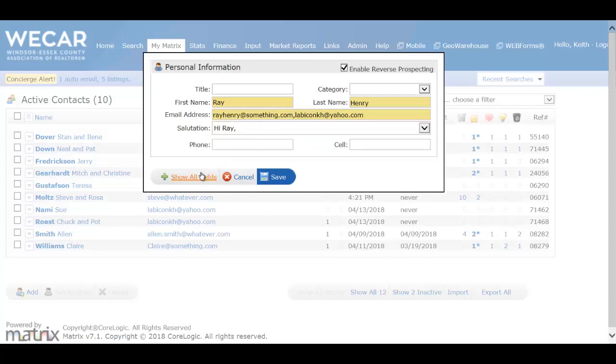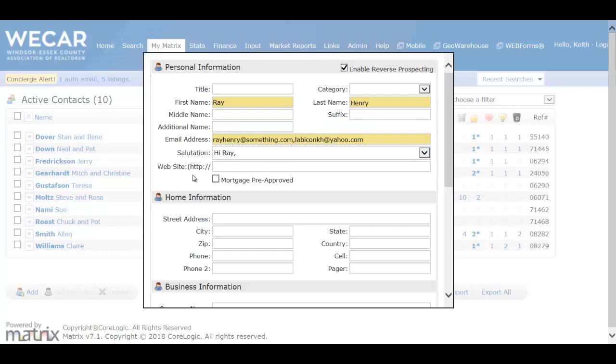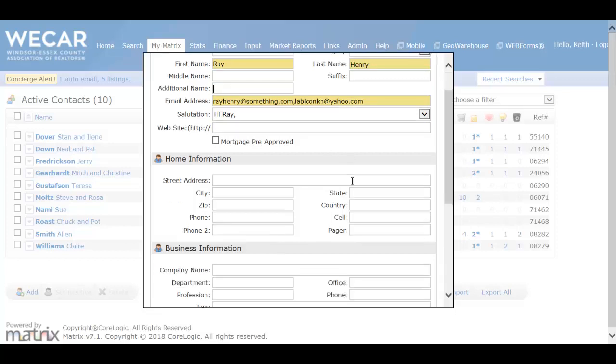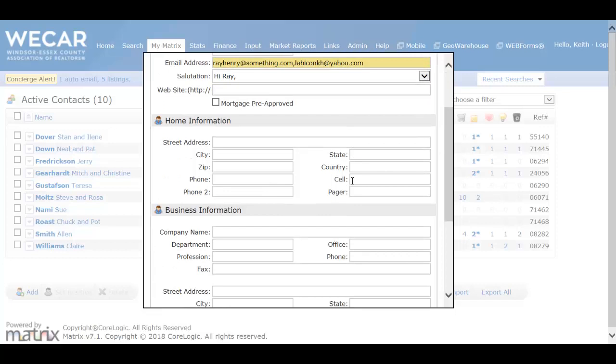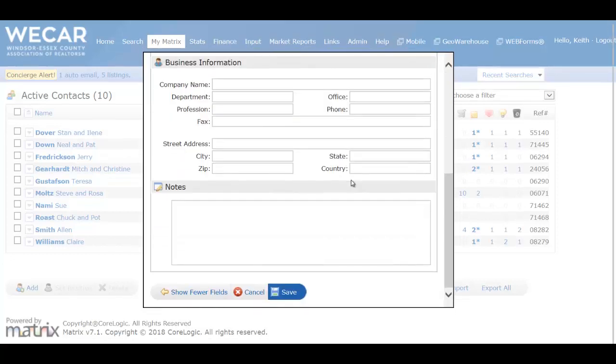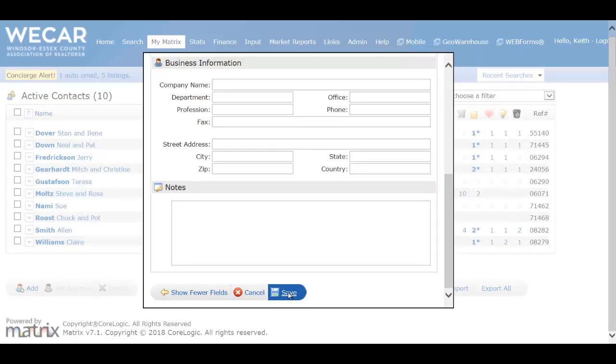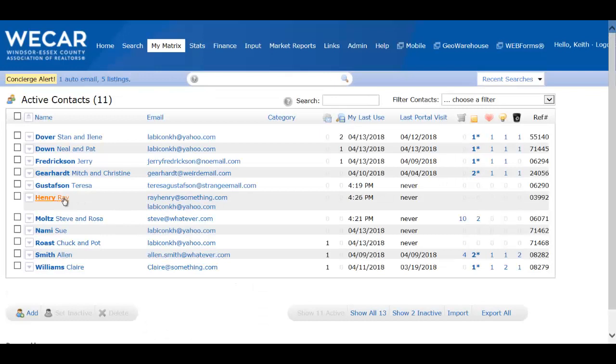Phone numbers, I can hit show all fields down here. What this does is open up, and now I can type in additional names, his kids' names, his pets' names, and so forth. I can come down here and add his home address, business, and type in some notes for him. But when I'm done, I'm just going to hit save. And now my client, Ray Henry, has been added to my contact list.